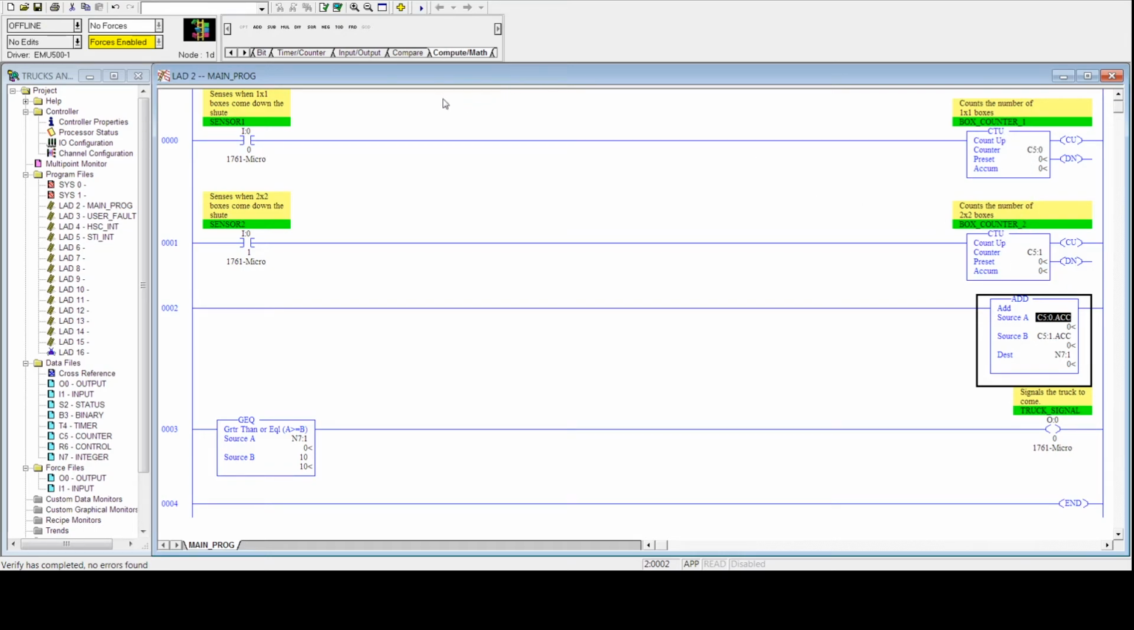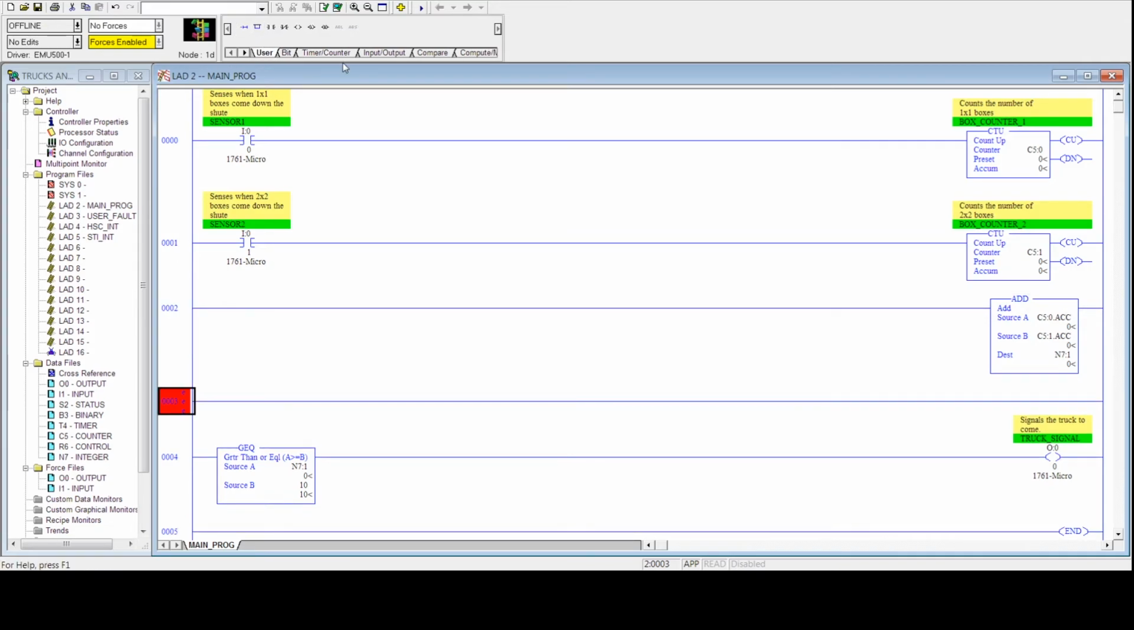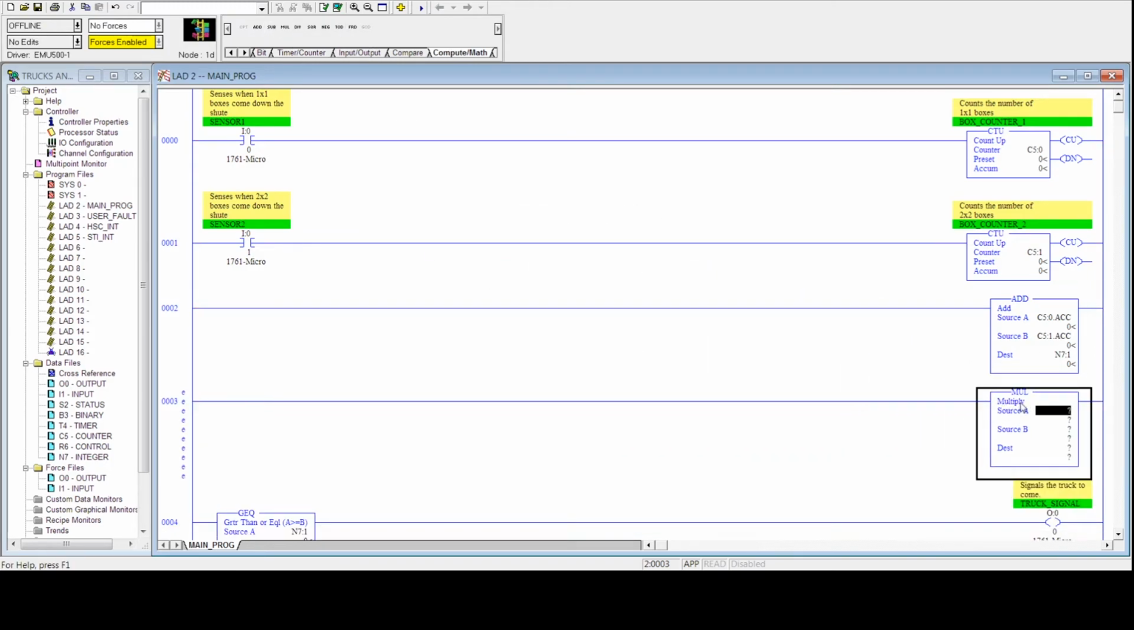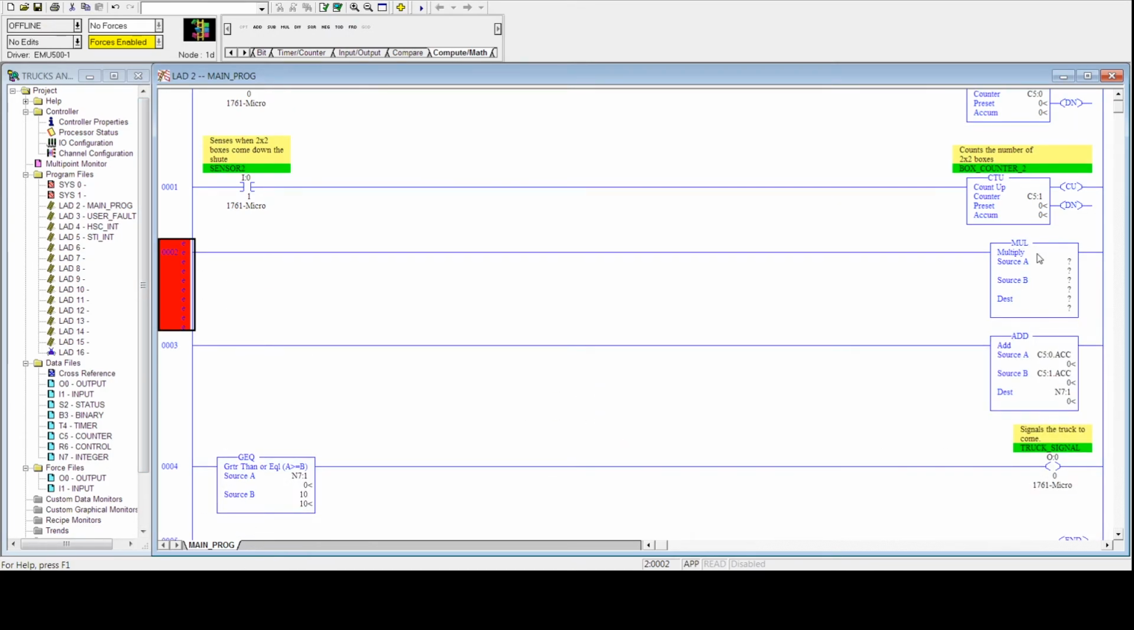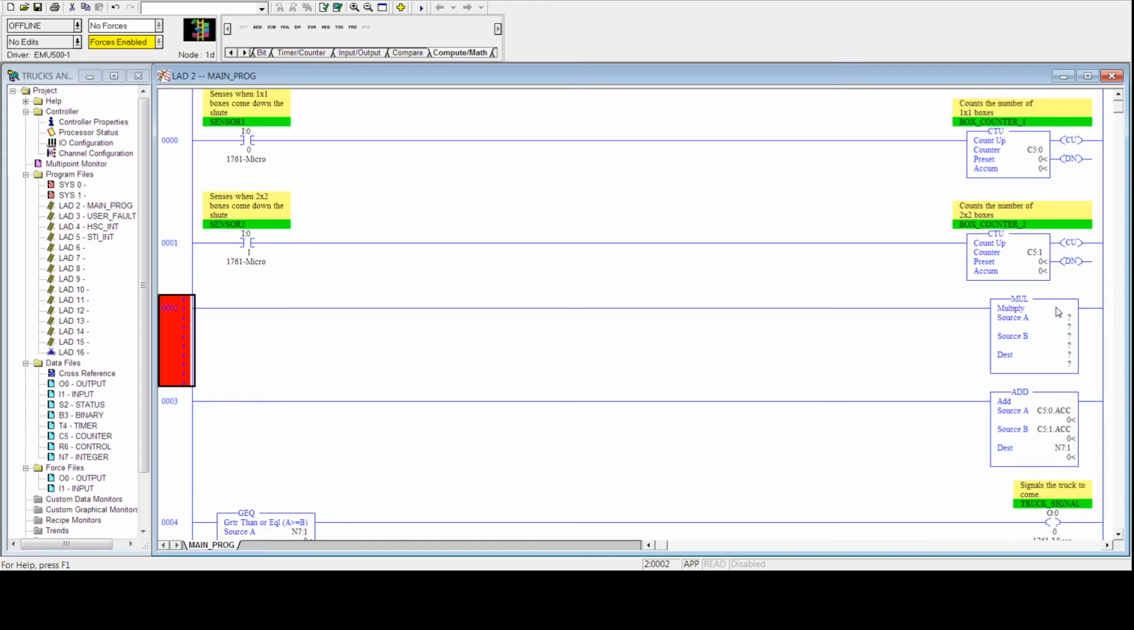So we can use one of our new commands, our multiplication command. Let's first add a rung, and let's go back to our computer math, and we will add a multiplication. In fact, I'm going to move this above here, just because I think that makes better sense. Okay, so we're going to multiply this accumulated value by what? By 4, because it is 4 times as much. It is worth 4 times as much space.